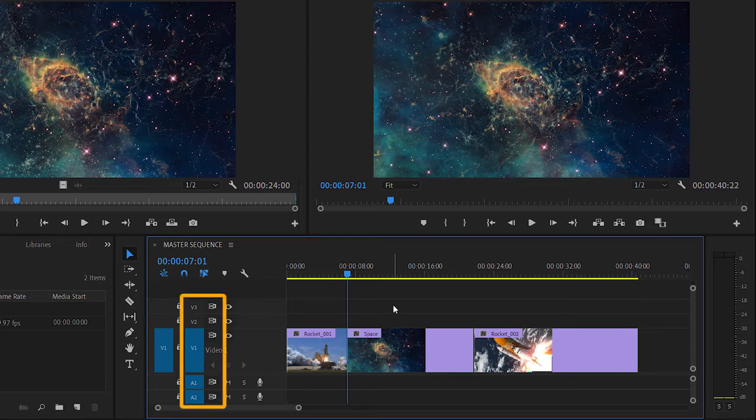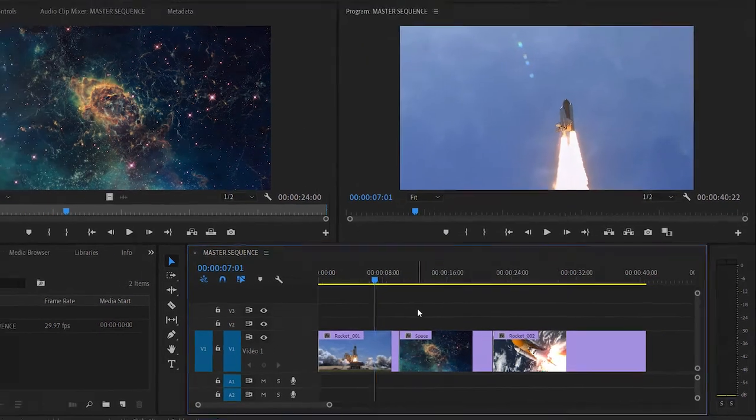Now, track targeting, sync locks, and clip selection all have an impact on this workflow, so make sure you have the right items selected before you use the shortcuts. And there's another way of trimming quickly on the timeline too, and this is using the J, K, and L keys that are normally used for playback. I'll just undo again so we have the end of that clip.